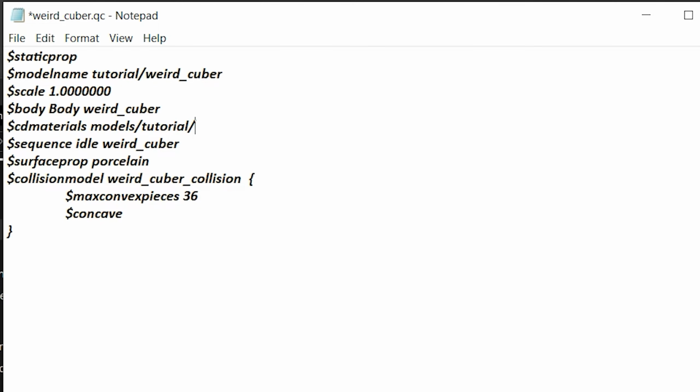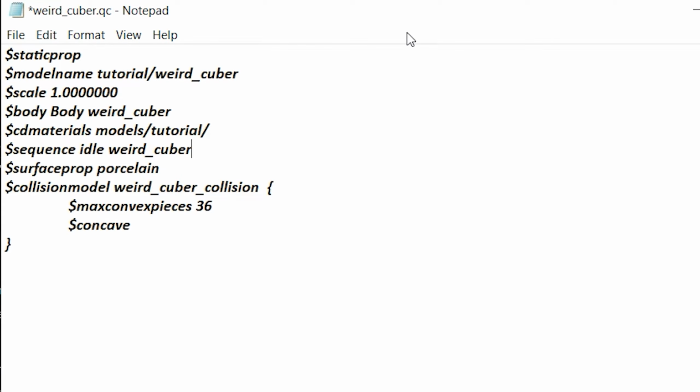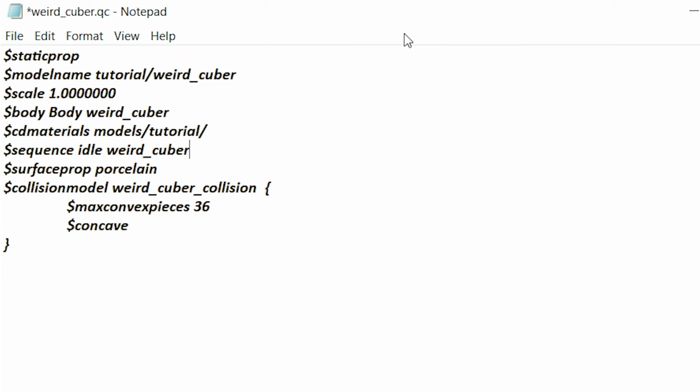All right, don't put anything after that. It's just because it's looking in that folder for the name of the texture, which is defined in the SMD I showed earlier. So then sequence idle. Every model that you make needs to have a sequence, and a sequence is basically just like an animation for the model. Just know you need a sequence for your model, okay?